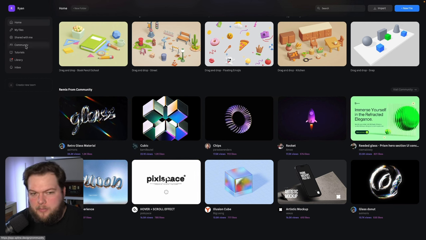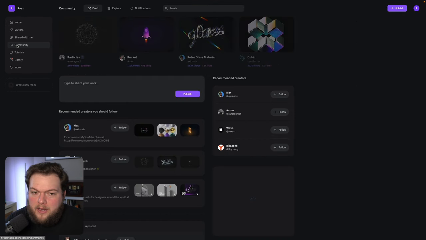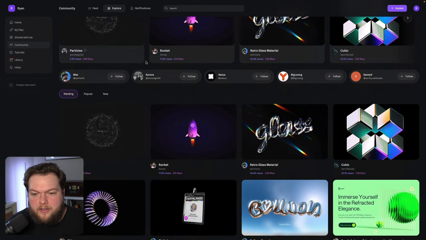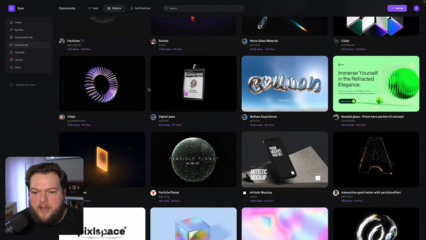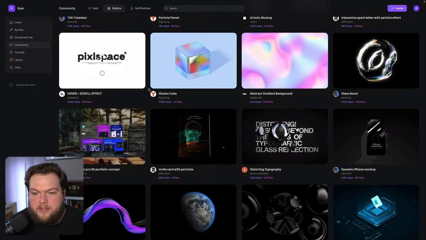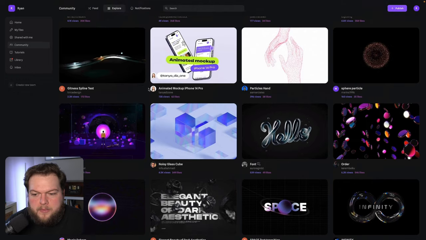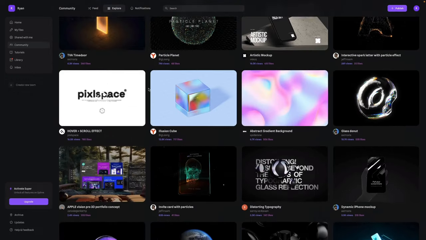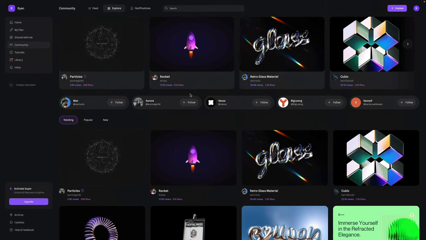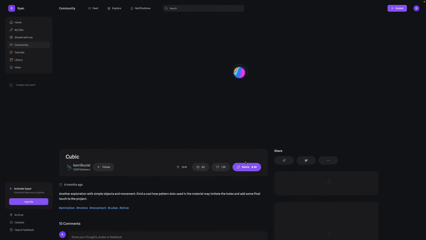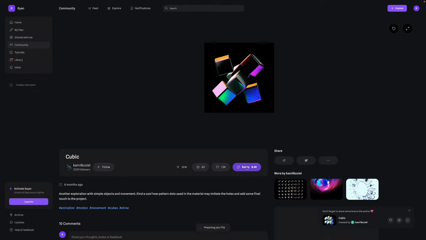Now, to view more community assets, you can head on over to the community tab in the left menu and head on over to explore. Here you can see thousands of assets or 3D objects that have been published for us to be able to use on our websites or projects. Now, for today's video, I'm just going to head up to the top and we'll just choose this one right here. So I'm going to go ahead and click on it. And then we'll have an option to remix it. So let's go ahead and press remix.